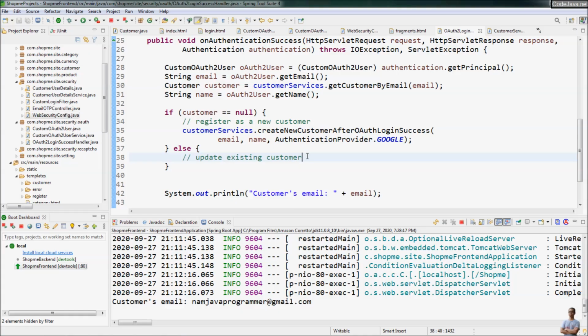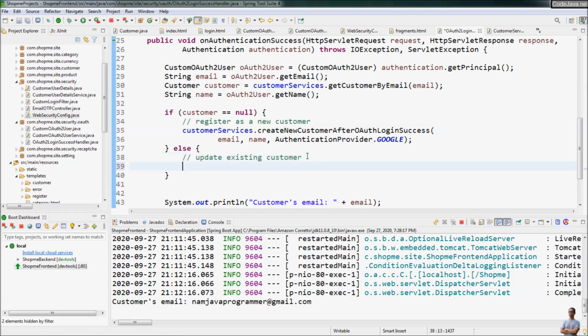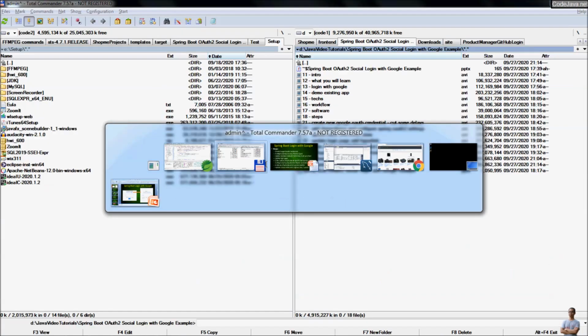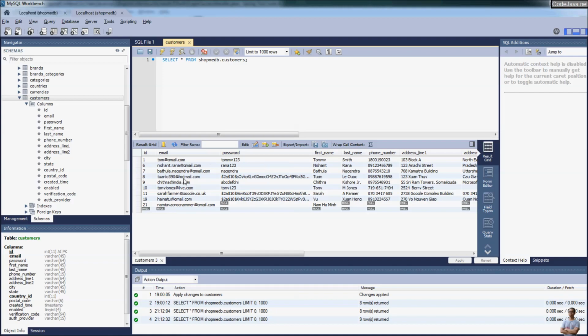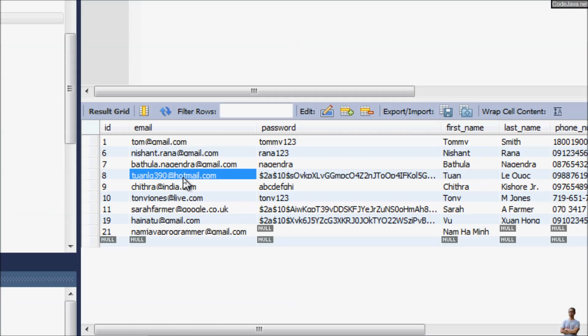And lastly, I am going to show you the code that updates the existing customer. If the customer has logged into the website using their Google account and their email is found in the customer table here, the application will update the information like first name and authentication provider.